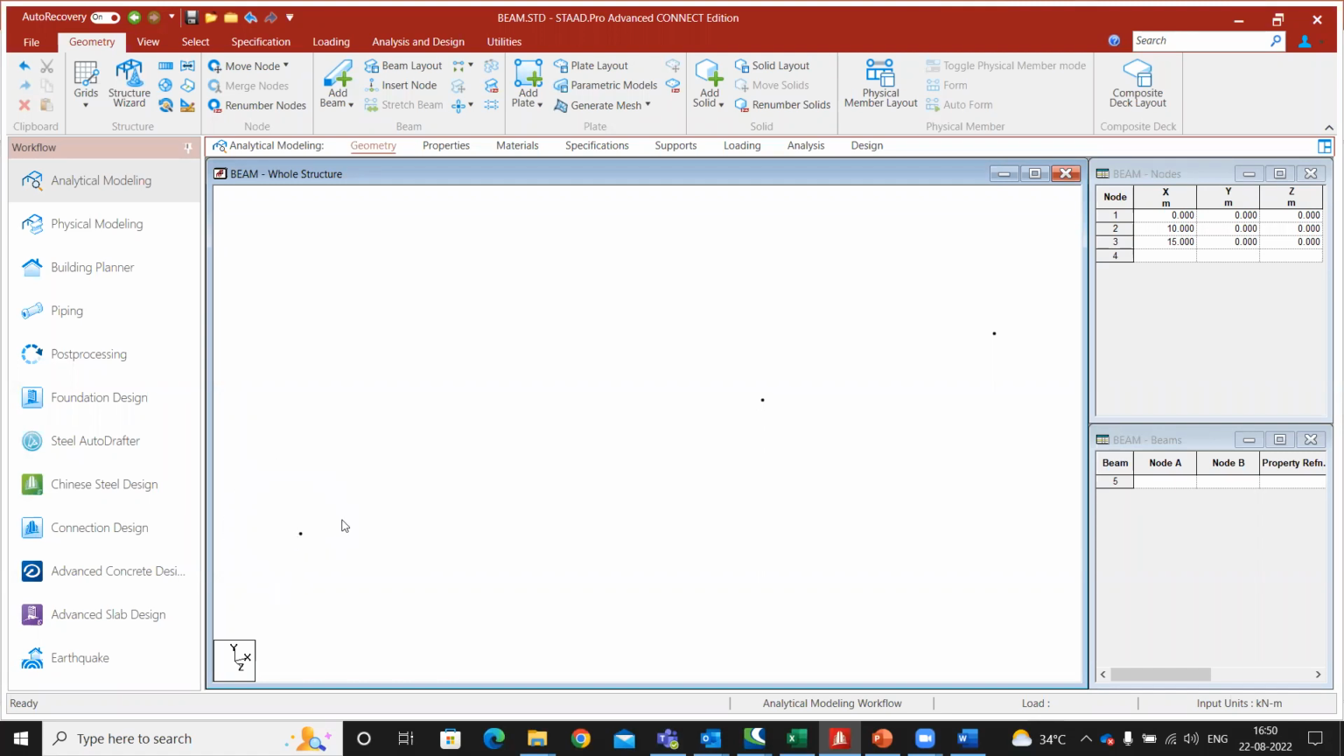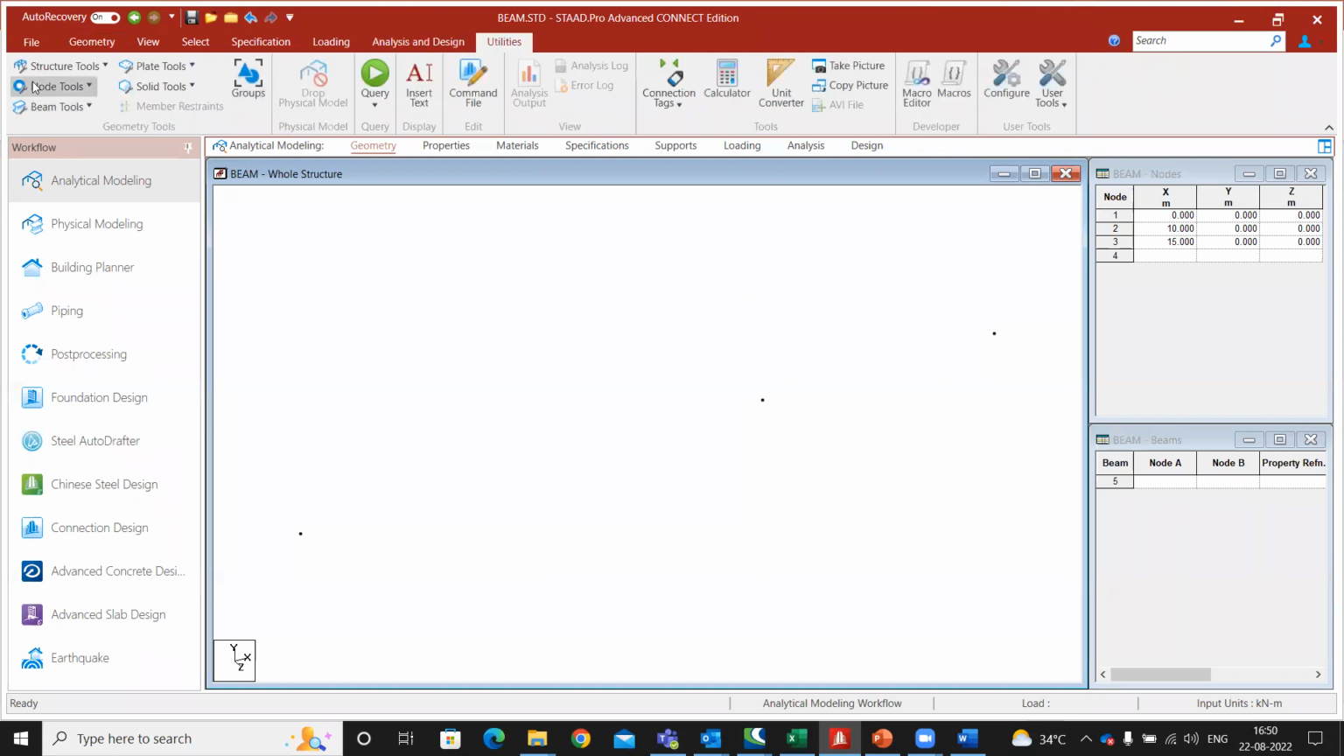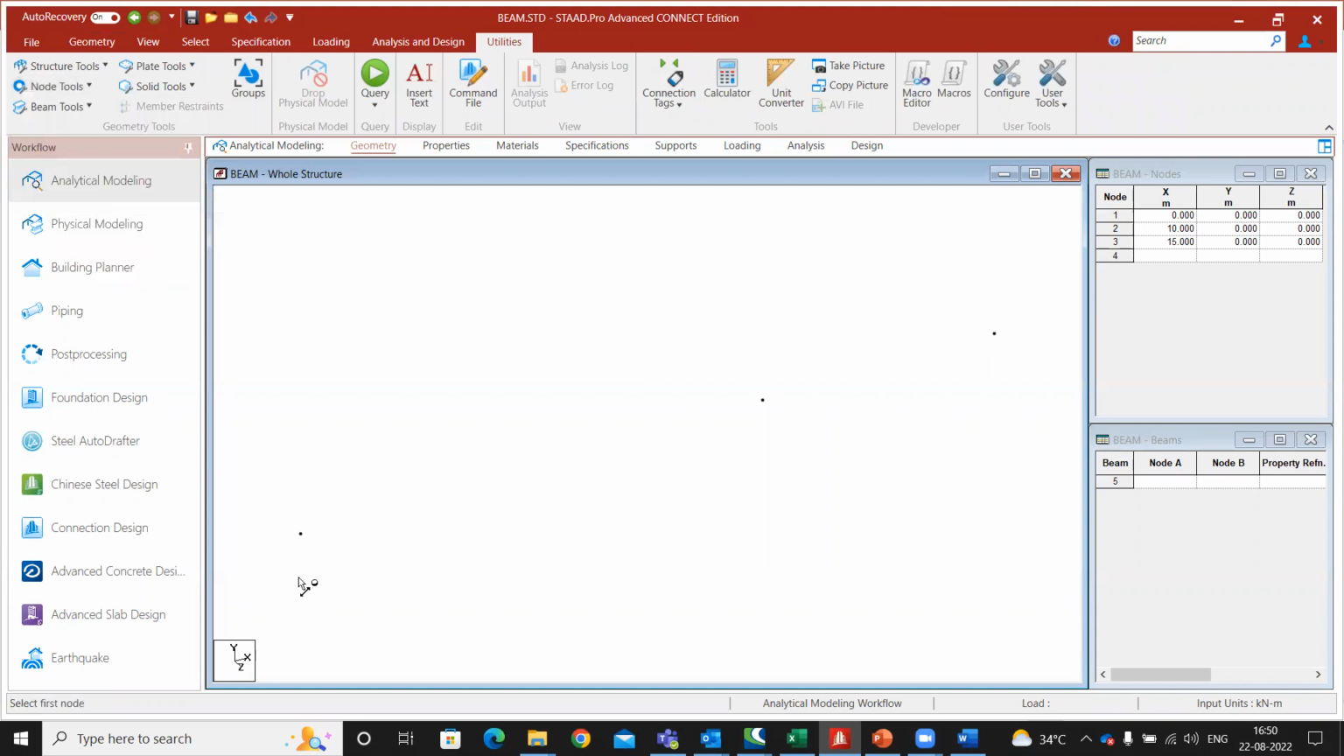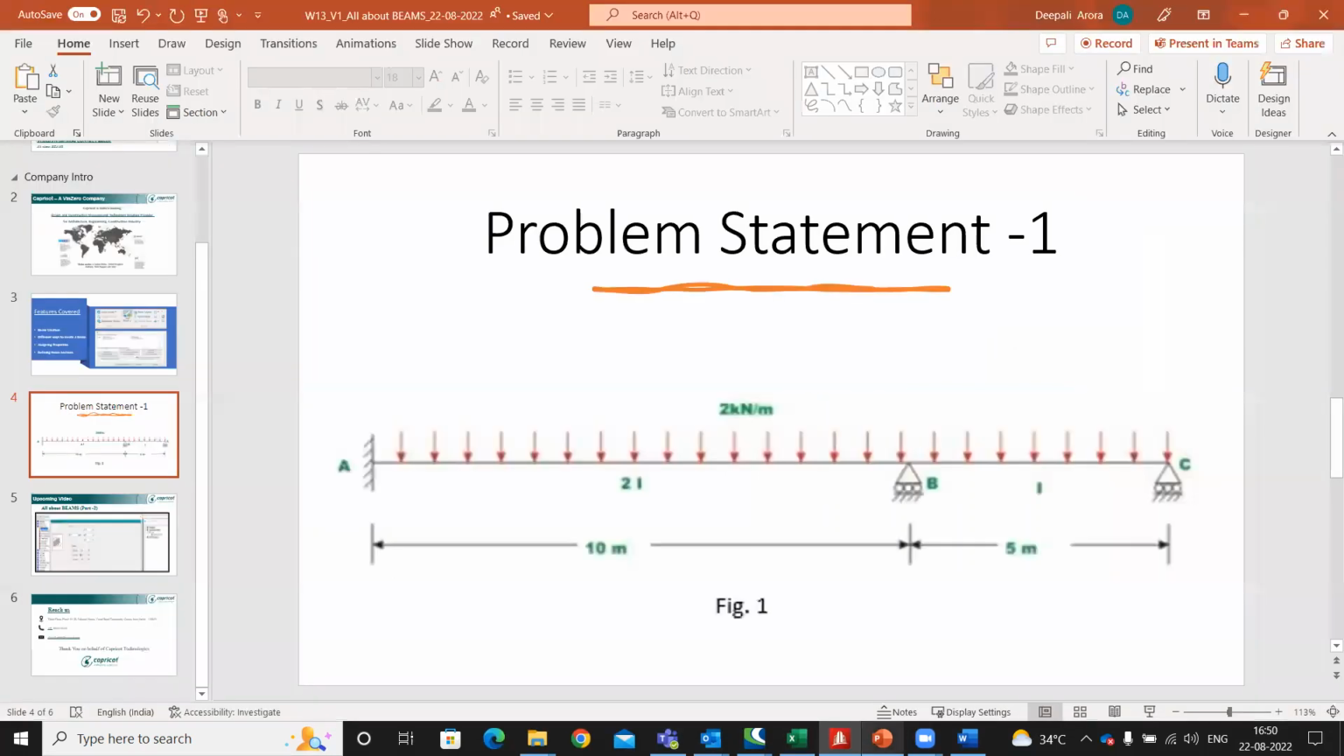As you can see, I have already drawn the nodes at 10 meters and then 5 meters of distance. I can also show you by measuring this node to node distance. I'll go to utilities, then node tools, node to node distance, left click on the mouse, drag the mouse, again left click: 10 meters and then 5 meters. As per our problem statement, 10 and 5.